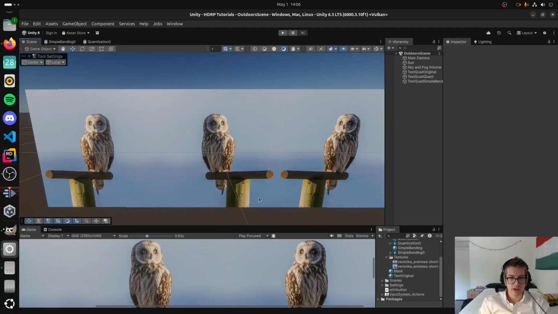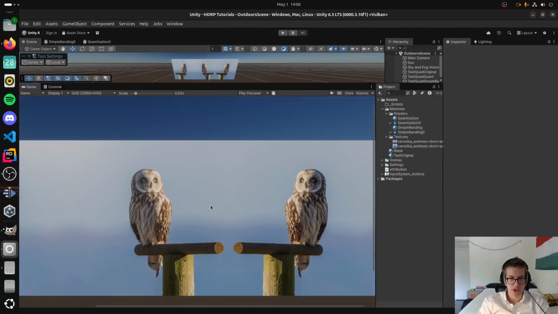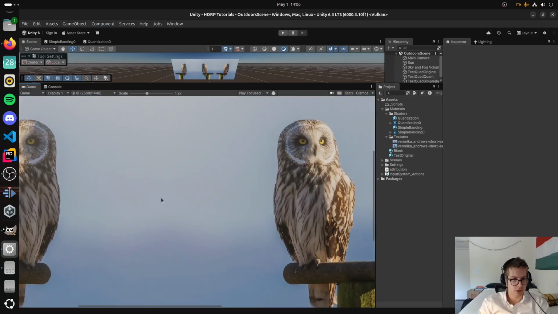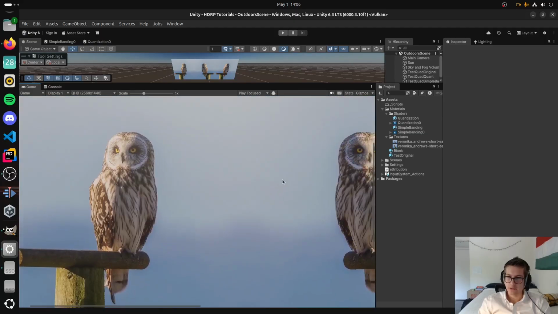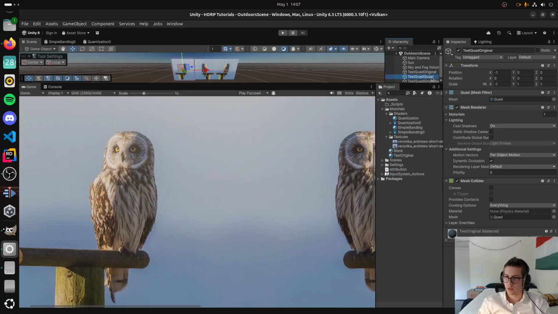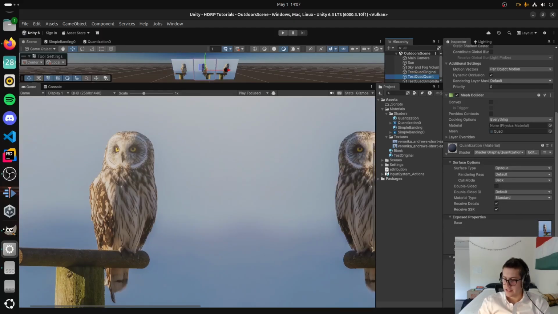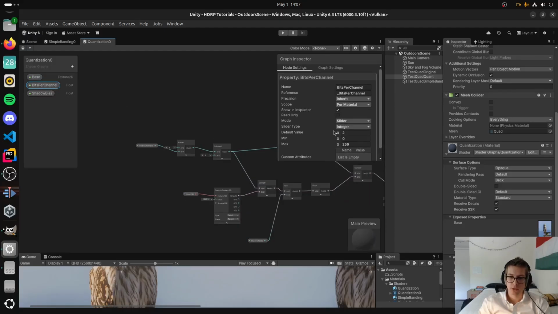So now all 3 of these quads should be looking pretty much identical, which is more visible in the game view. There are no differences here. And if you wanted to compare your quant shader to your original, you can see where the quality begins to drop off. Oh, and really quickly, let's go back to our bits per channel and set the max to be 8. Or if you had a monitor that could support deep color, you'd probably select perhaps 12 as your max. But 8 is the standard.